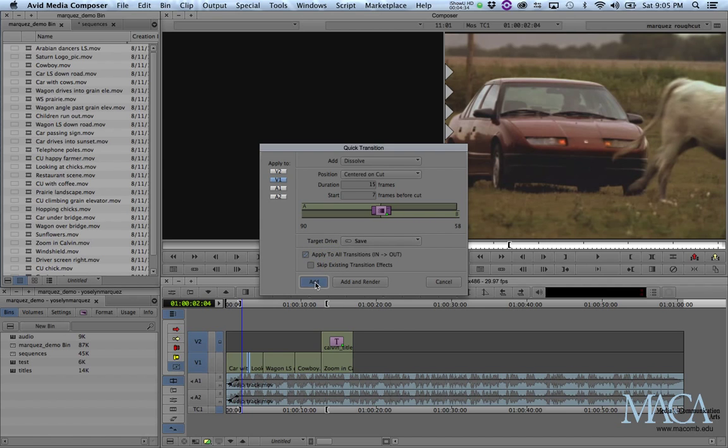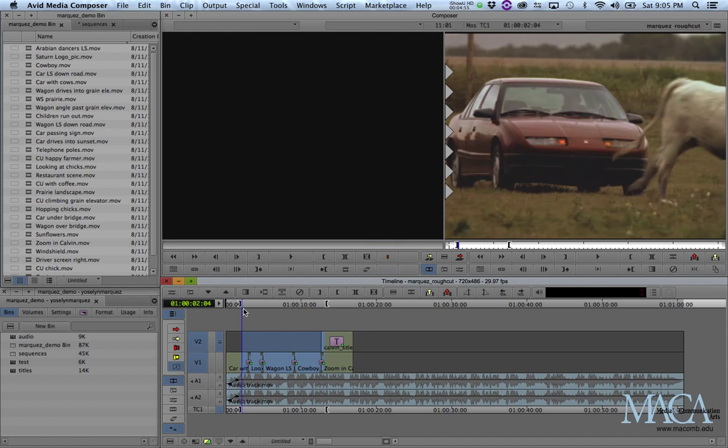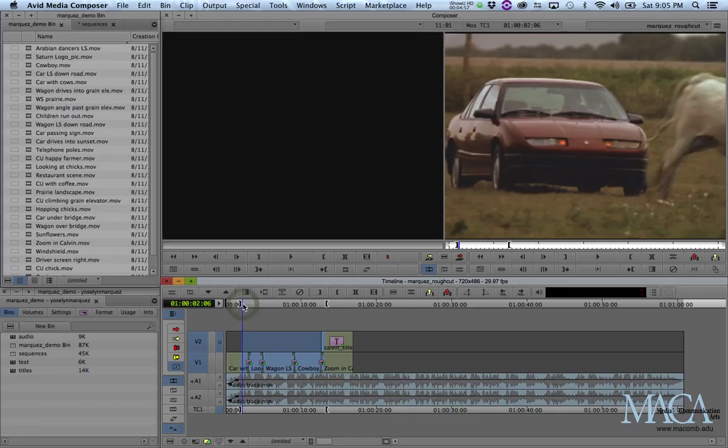Now when I hit add and render, oh, this is perfect. It gives me an insufficient source. So in one of my clips, I don't have enough head on the B side to create exactly the amount of frames that I wanted. So it gives me this option, size to fit. So I'm going to hit OK, size to fit, and it looks like several of them are happening. So some of them are going to be a little bit shorter than I initially intended. So let me play this, and now we'll see how this looks.